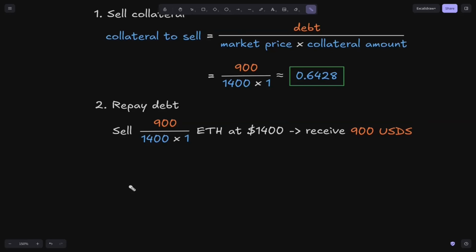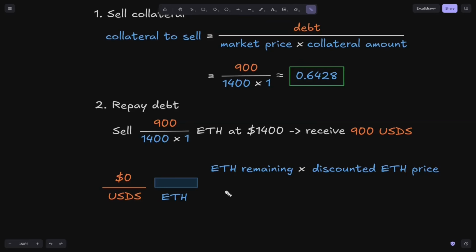Let's start with debt. Their debt was forcefully repaid, so now they have 0 debt in the Sky protocol. How about the amount of ETH that is locked in the protocol? To calculate this, we can do simple math of multiplying the amount of ETH remaining as collateral by the discount ETH price. The amount of ETH that is remaining can be calculated by this expression.